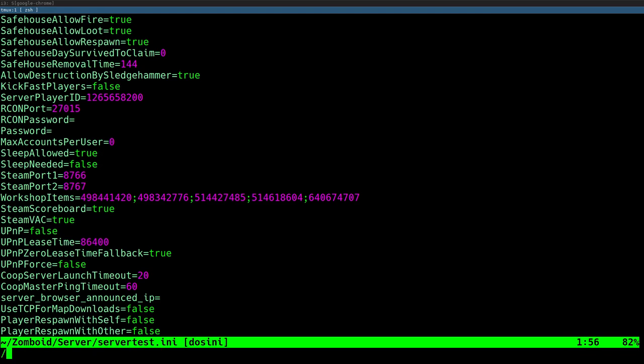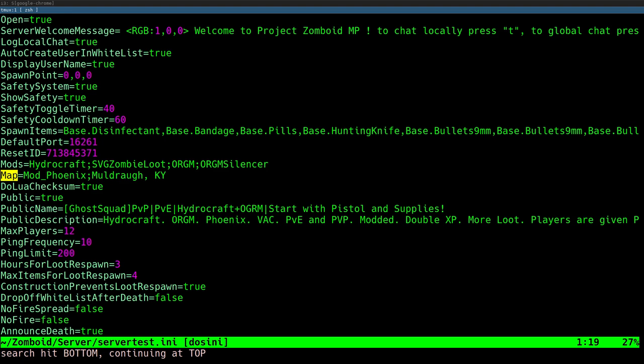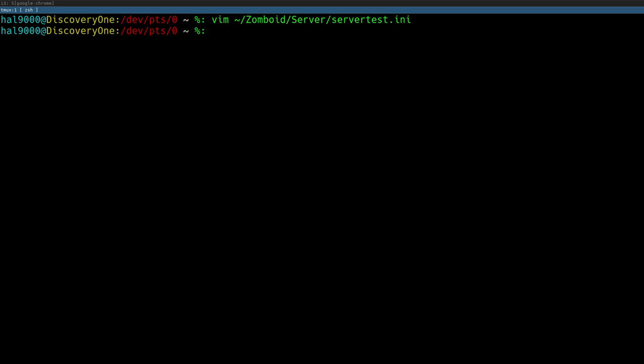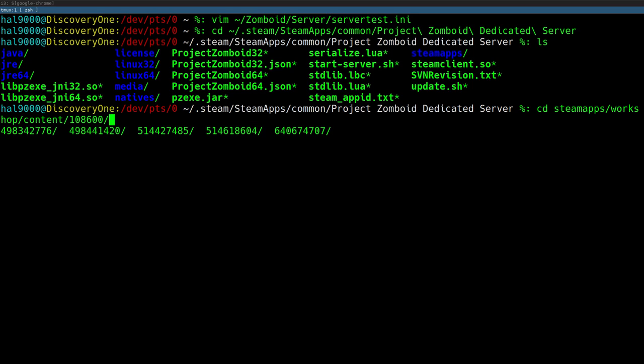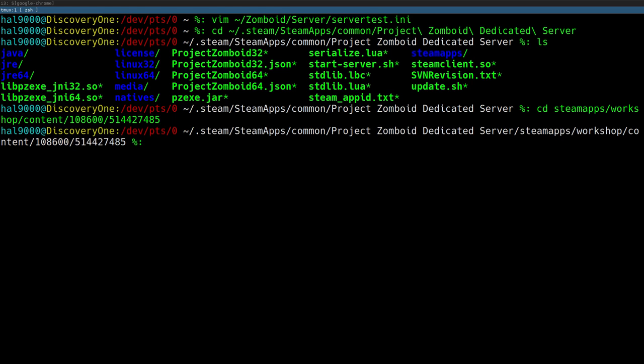Then what you're going to want to do is go into the Steam folder for the dedicated server. Then you want to go into Steam apps like we did before, and you're going to want to find that map. In this instance, is that it? Yeah, that's it. So once again, it organizes it by Steam workshop ID, so it's a little confusing.